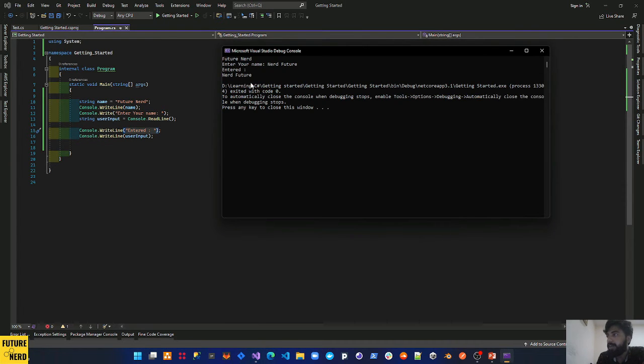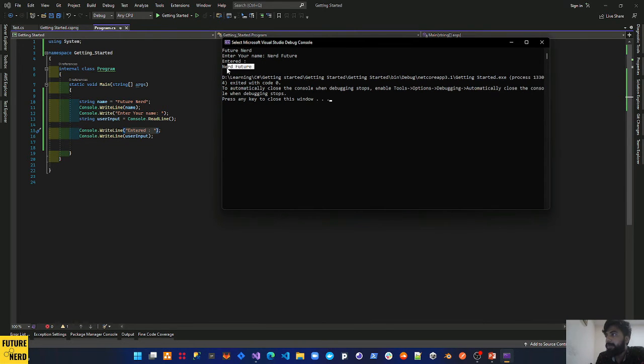We can see that in our console. Then we entered nerd future, which would be stored in this variable user input, and we wrote it to the console again. We can see that nerd future was our input, and this is our output that we showed on the console.